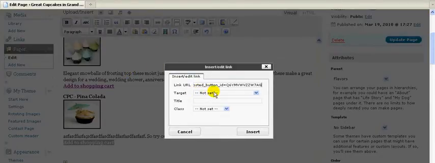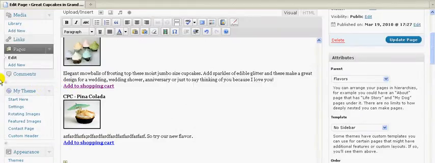Paste that in. Now again, the rule of thumb is on the target, if it's within the same website, you do same window. If it's a new website, somebody else's site, we want to do new window. In this case, we want to do new window because we want them to go to PayPal. Now, after they're done, they're going to be automatically brought back because of the payment success link, but that's okay. We just want them to go to a new page, a new window. So now we've inserted that.